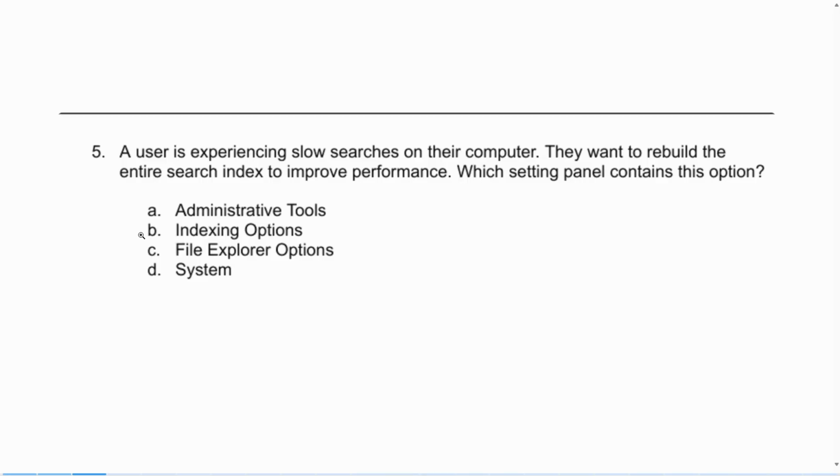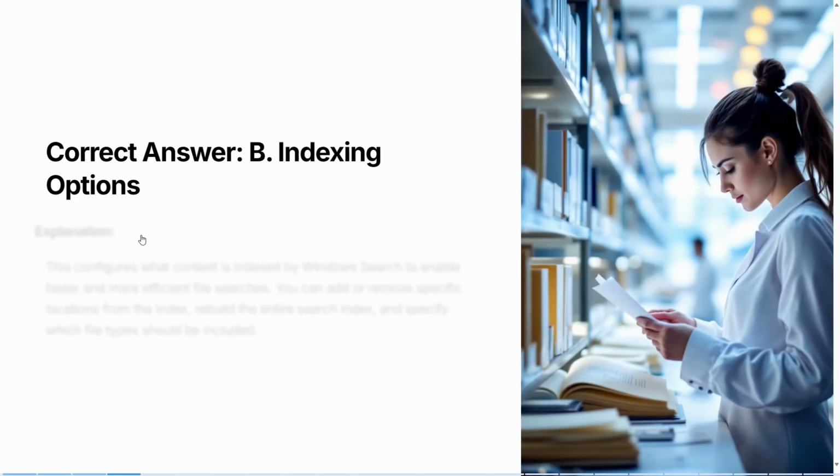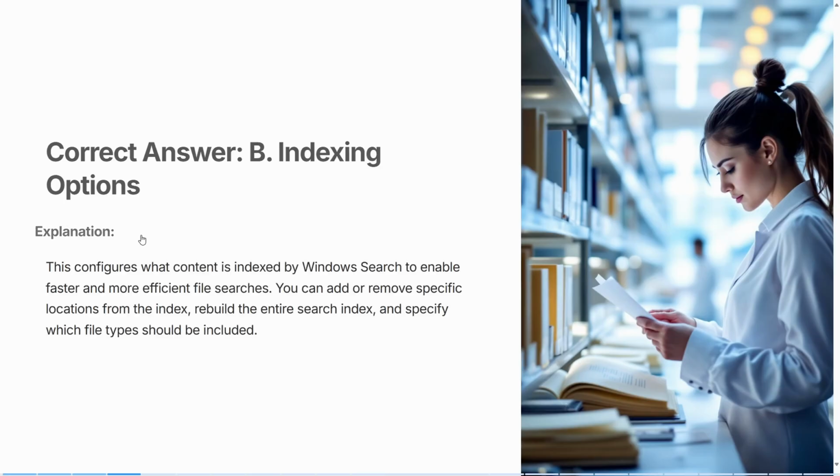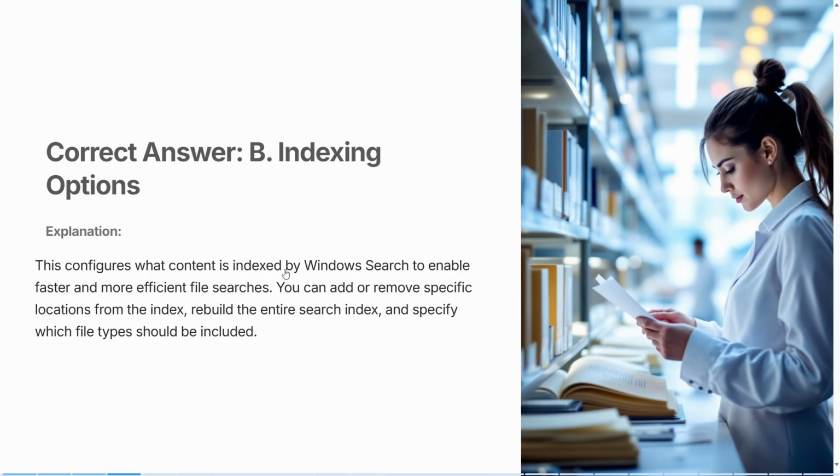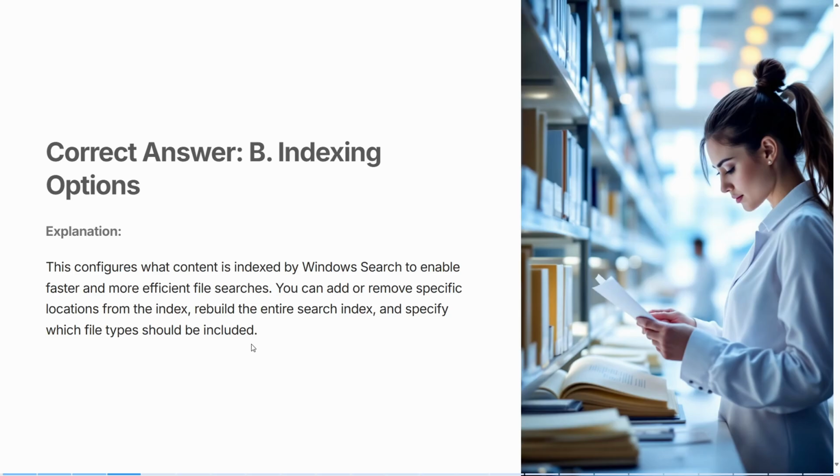The answer is B, indexing options, guys. So the indexing options configures what content is indexed by Windows Search to enable faster and more efficient file searches. You can add or remove specific locations from the index, rebuild the entire search index, and specify which file types should be included. So long story short, if you want to change how your Windows system searches for things, you are going to be using indexing options to do that.